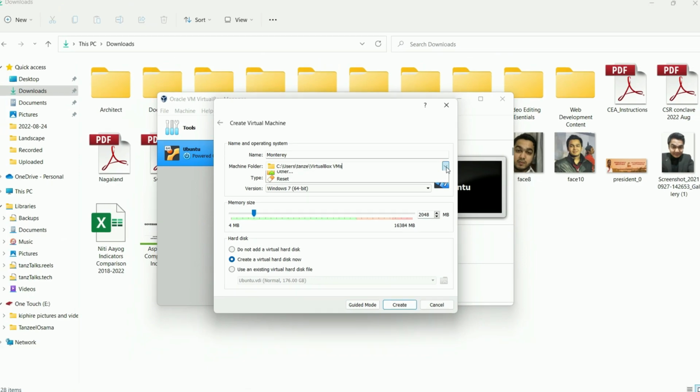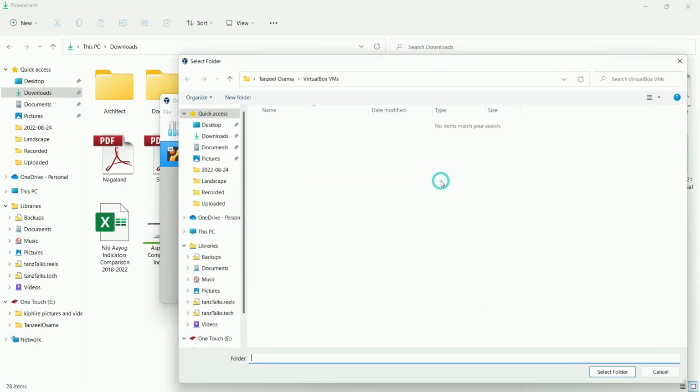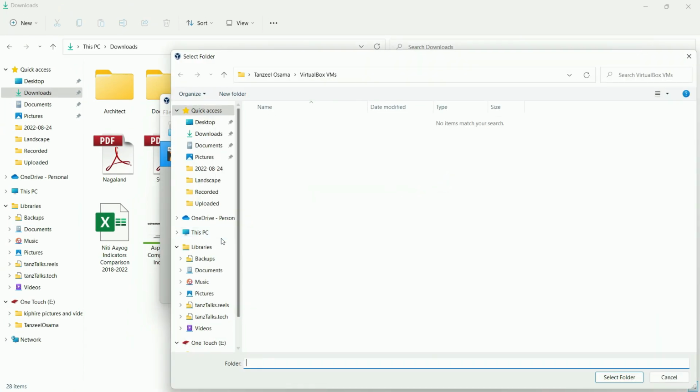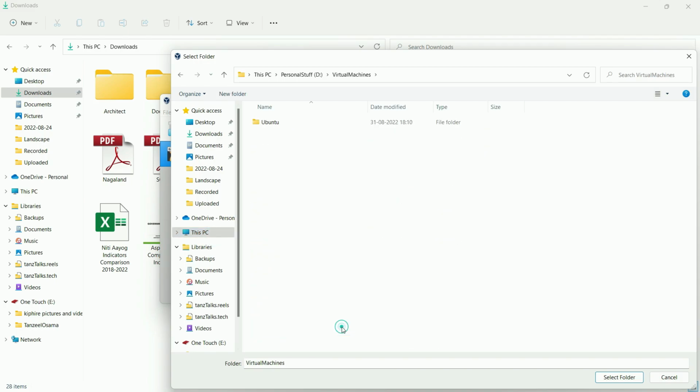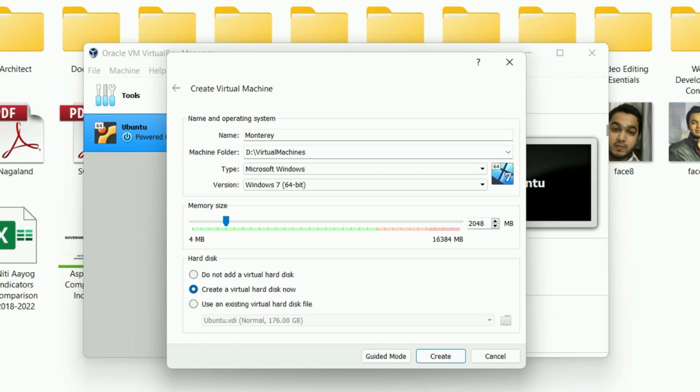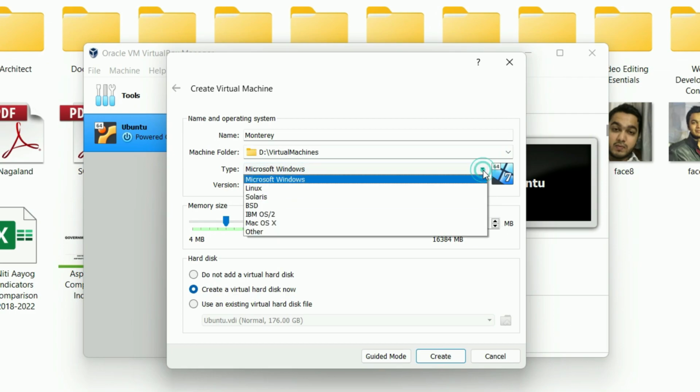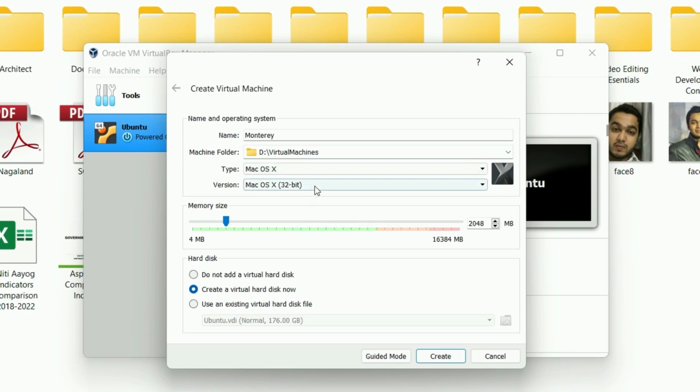Then you can change the machine folder. This is the folder where your virtual machine will be saved. So if you want to change, you can change it, otherwise let it be the same. Under type, choose Mac OS X, and for version Mac OS X 64-bit.